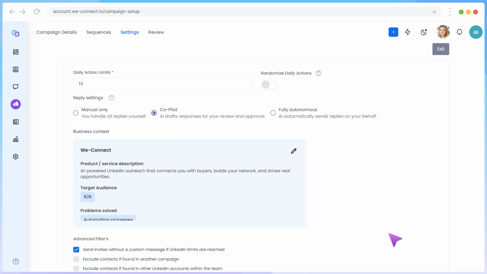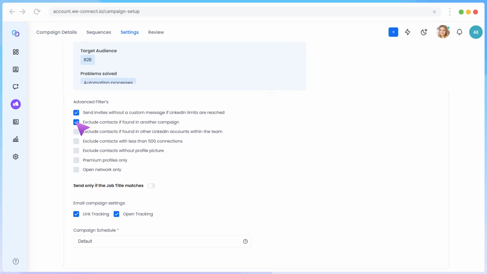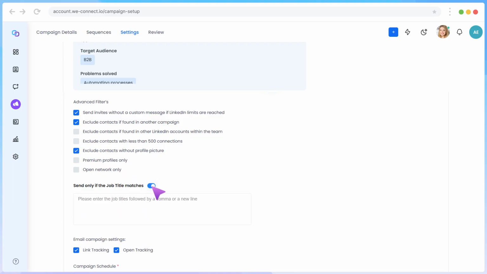I'll set my action limit to 15, meaning WeConnect will automate 15 actions per day for this campaign. I'll also toggle on randomize actions to perform a slightly different number of actions every day to mimic natural behavior. Next, I can add advanced filters to further my targeting. For this campaign, I'll exclude contacts found in other campaigns and anyone without a profile photo. I'll also turn on Send Only if the job title matches to target only the specific job titles I enter.